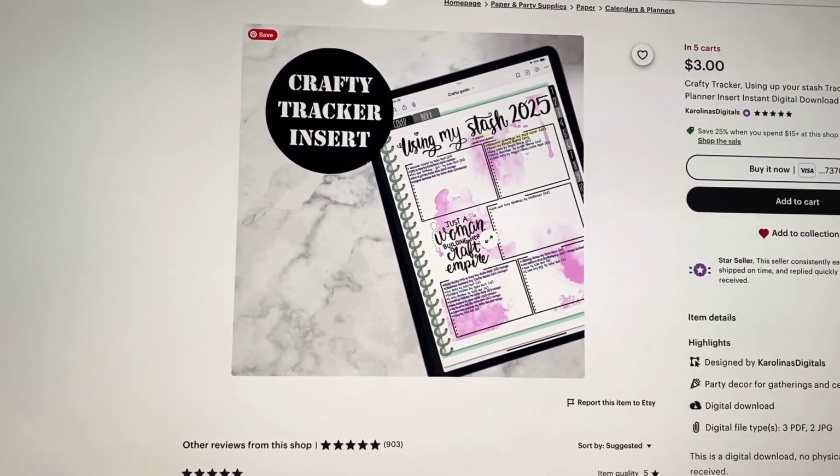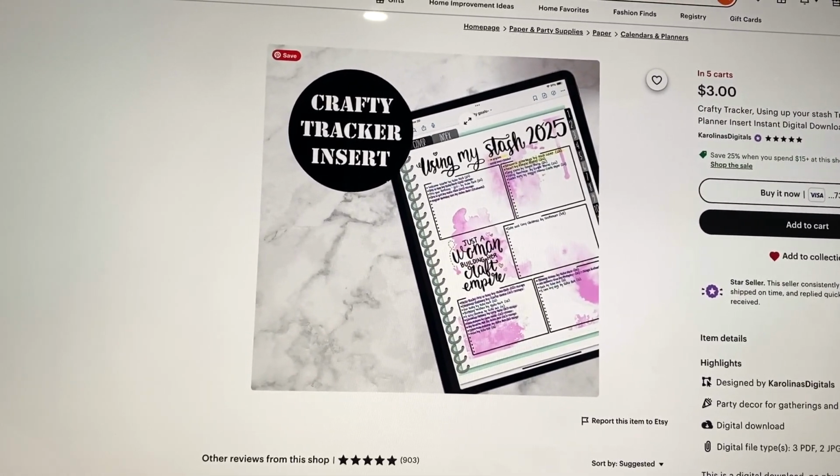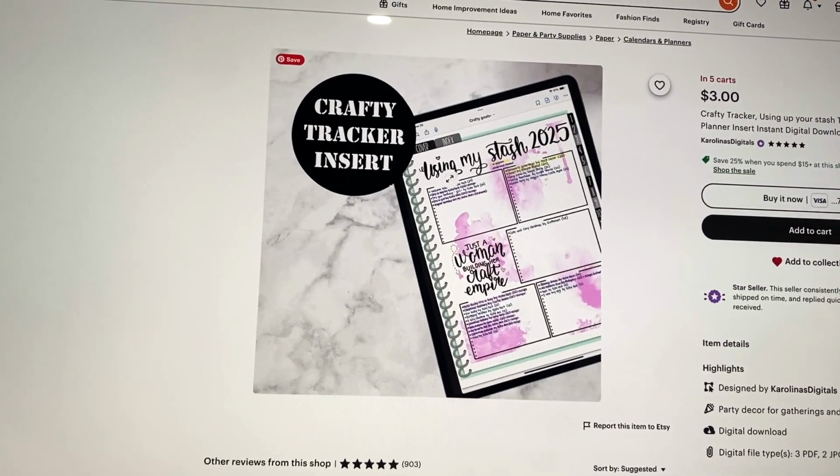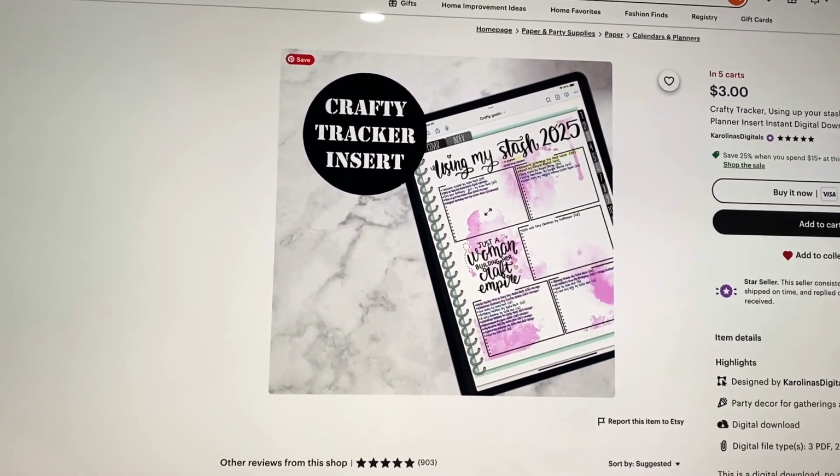I am going to download this, and then I'm going to airdrop it to my iPad and just airdrop the JPG. However, I am going to print it out so you guys can see what it looks like printed as well if you don't have an iPad and you want to print it out.